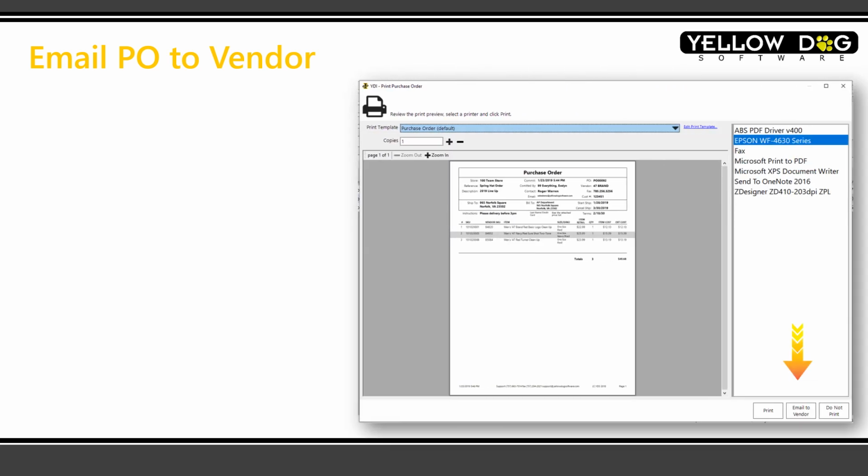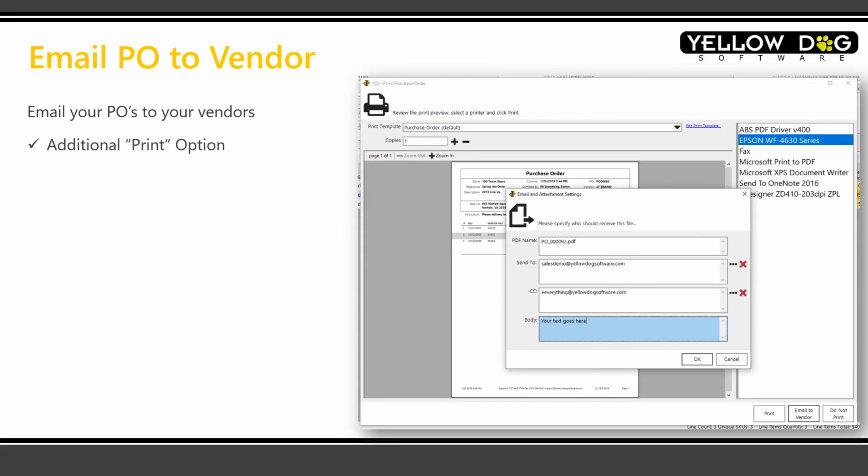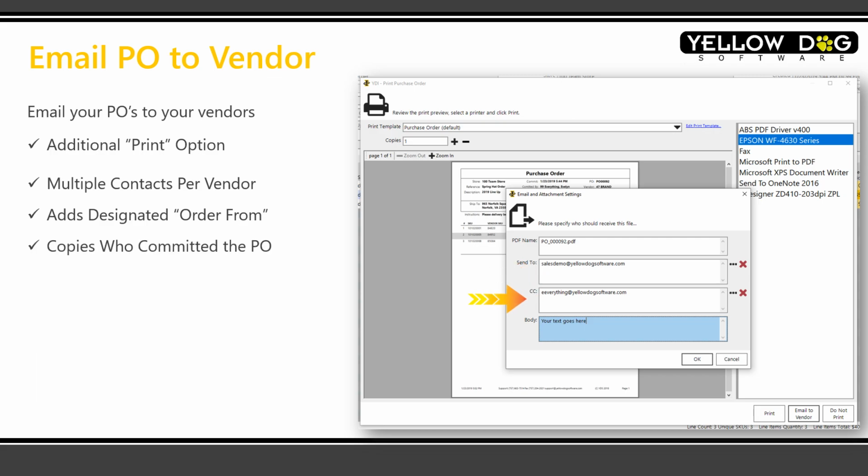First thing is we've added the ability to email your purchase orders to your vendors. This will be under the print option. It'll just be a new button for you to select. And you can have multiple contacts per vendor. You can automatically add those contacts as the send to line. It'll automatically copy whoever's committing the PO.